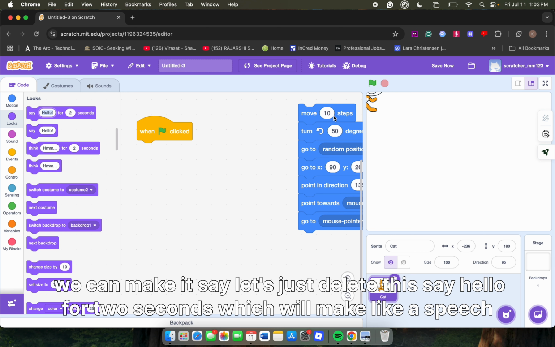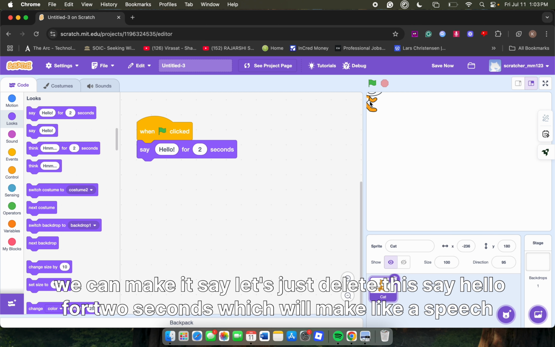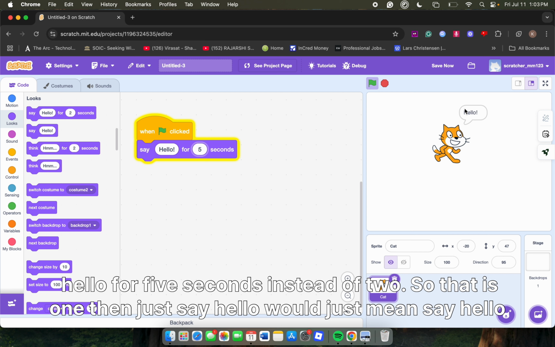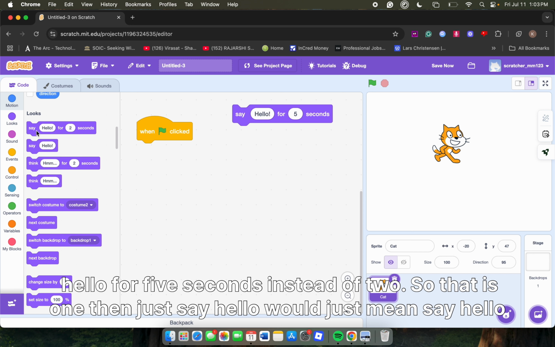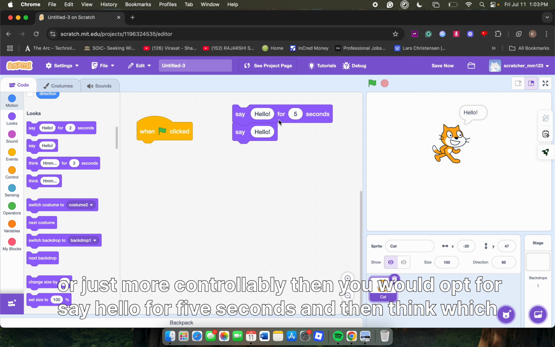We can make it say, let's just delete this, say hello for 2 seconds, which will make a funny speech bubble pop up. So hello. And then again we can control that by saying maybe say hello for 5 seconds instead of 2. So that is one. Then just say hello would just mean say hello, but that's less programmable. In case you wanted to say it for longer or maybe shorter or just more controllably, then you would opt for say hello for 5 seconds. And then think, which would just pop up a different speech bubble. So that's the easy part.